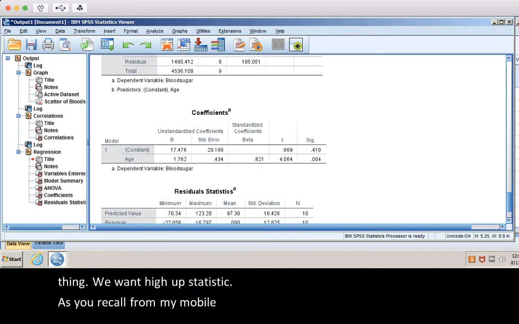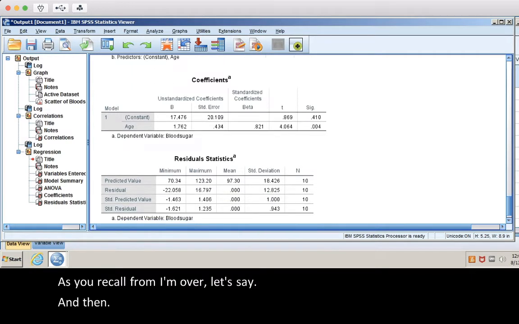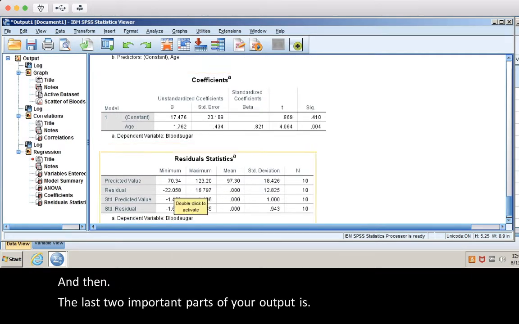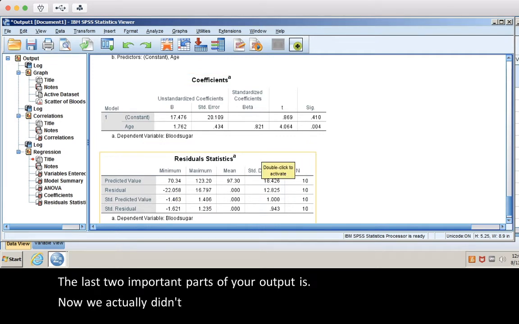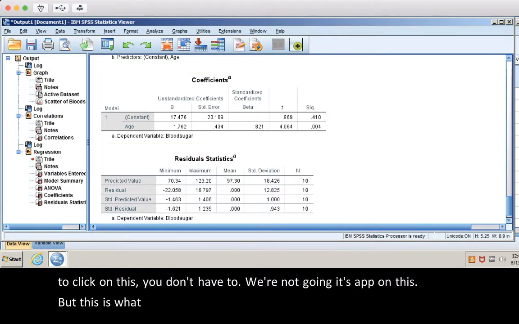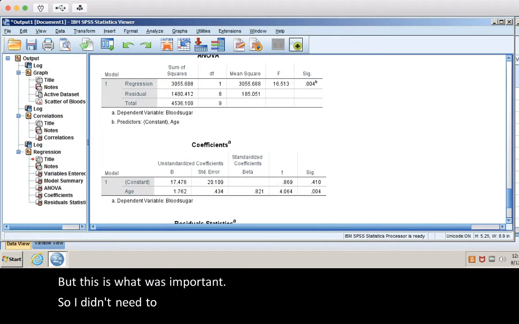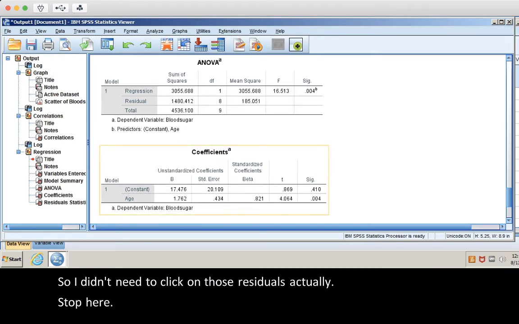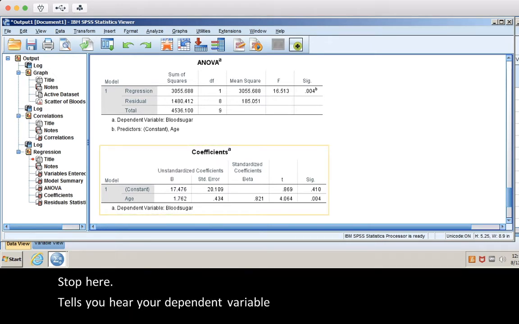And then the last two important parts of your output are, okay, so actually we didn't need this residual statistic. If you don't want to click on this, you don't have to. We're not going into depth on this, but this is what was important. I didn't need to click on those residuals, actually. Let me stop here. It tells you here your dependent variable is blood sugar, and we are getting coefficients here.